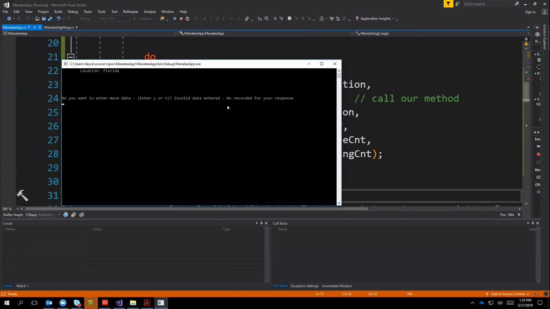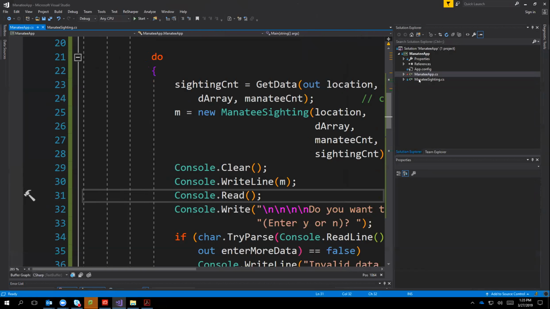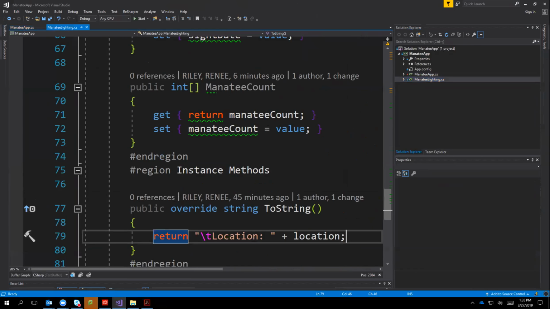That's all we're getting out of our ReadKey is our location. So it's right, isn't it? It's from the Sighting class. From the Sighting class. Let's fix that. Let's make it output more information. So I want to go to our ManateeSighting, and let's find our ReadKey.